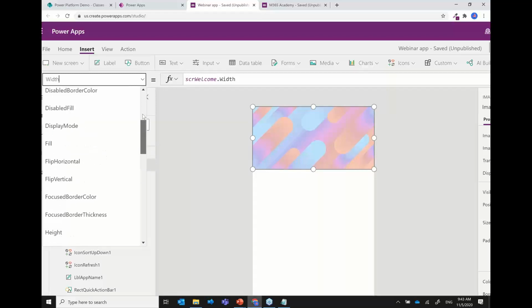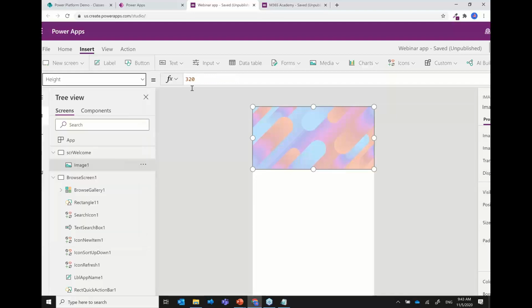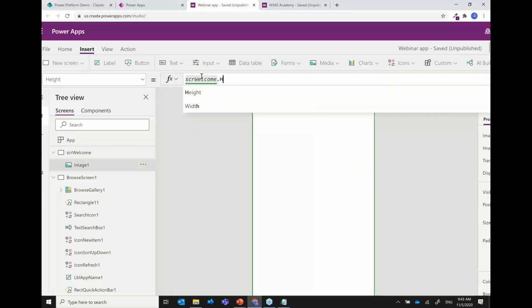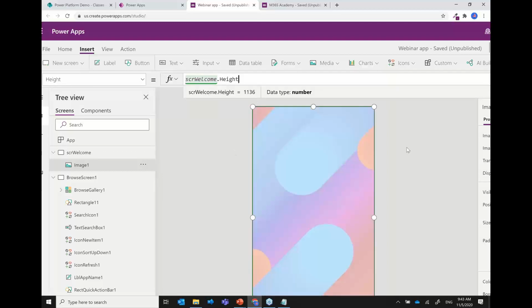I can make the height of the image be the same height as the welcome screen. And you use the dot to indicate a property of a control. So Screen Welcome is a control, and the dot comes after that to indicate that now I'm going to talk about a property of that control, and I'm going to refer to the height of it. So now my background fits the whole thing.